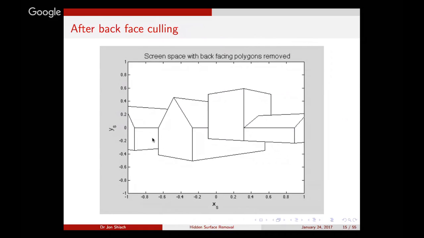But the bad news is we have this building here, like this churchy type building. This should be behind this house here, but it's not. So whilst back-face culling does make objects look solid, it's not the full solution.